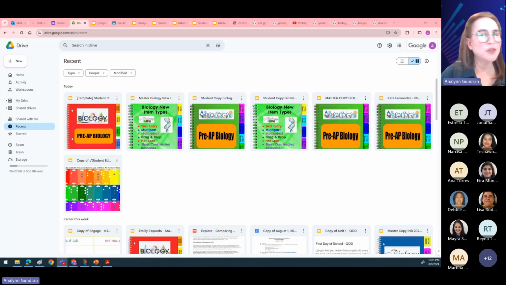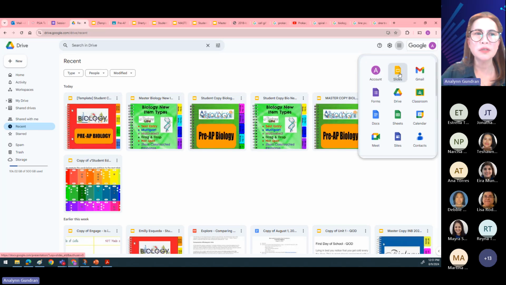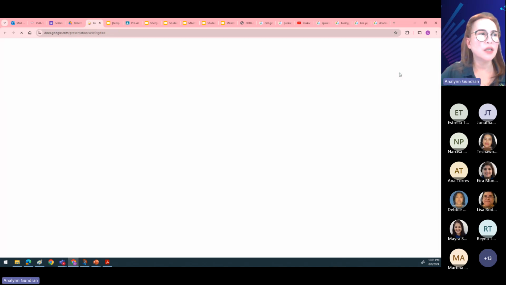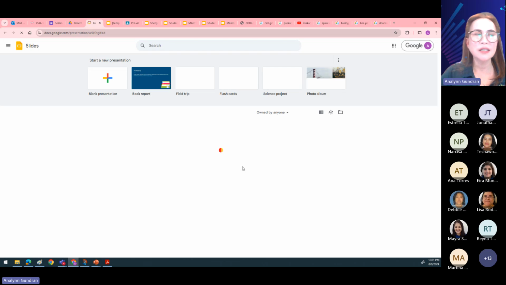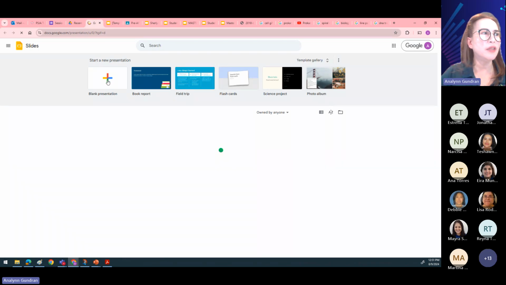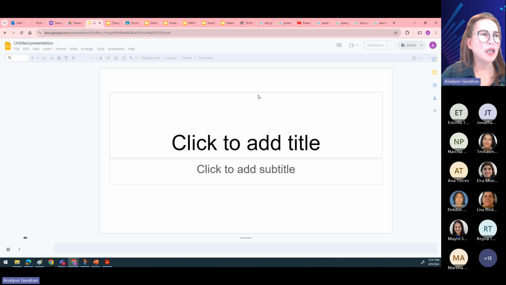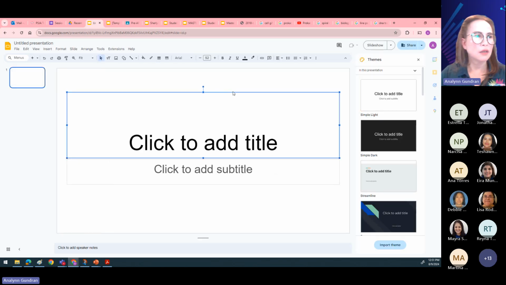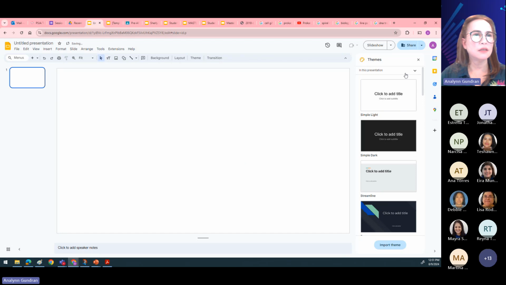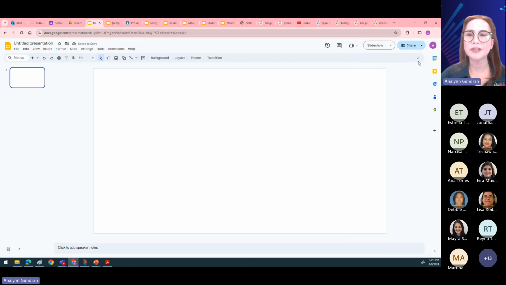Okay. So let's now start with our first step. The first thing that you're going to do here is go to the Google Apps. I call it the waffle. And then under the waffle, you have to go to Google Slides. Once you see Google Slides, I want you to open a blank presentation. Then you can just eliminate this, so I have a clear slide.